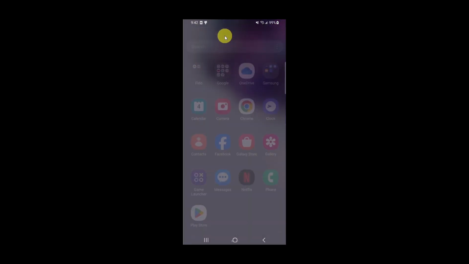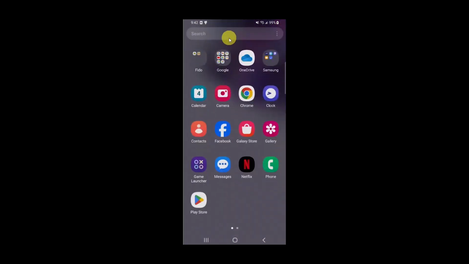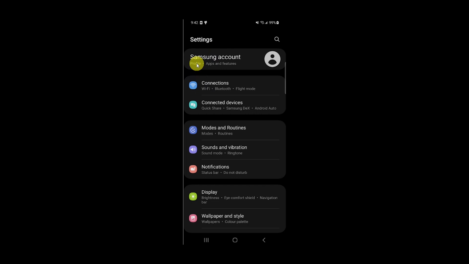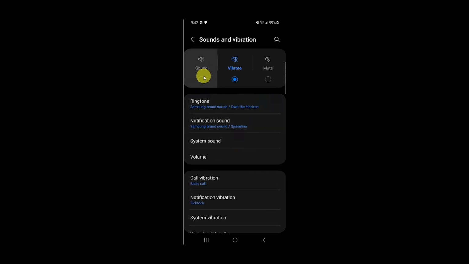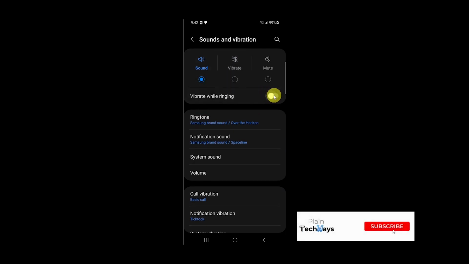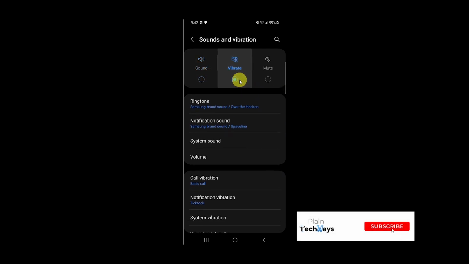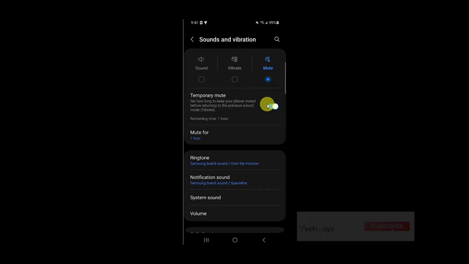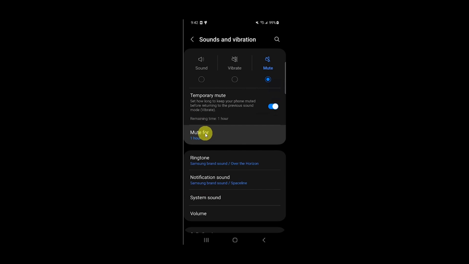Let's dive right in. To begin, head over to your phone's settings. Navigate to Sounds and Vibration, you'll find it easily. Within this menu, you have three primary options to choose from: sound, vibration, and silent. You can turn on the vibration with the sound as well from here. Now, if you prefer silence, you can even set a temporary silent mode and specify its duration. Just a handy feature to have.